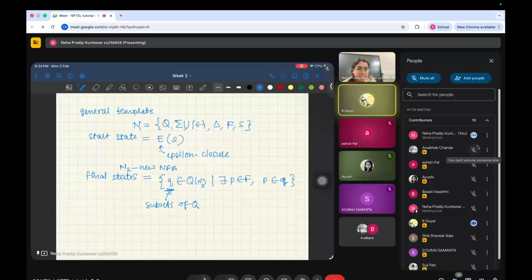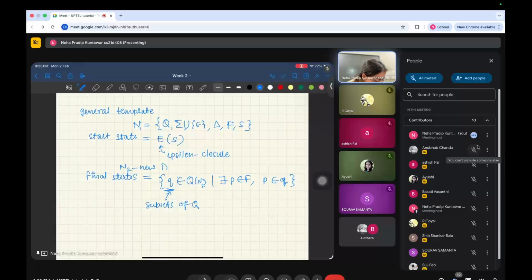Is this N2 a DFA, or is this N2 an NFA? It is a DFA, correct? Yes, yes. So this new NFA is written here. Yeah, sorry.